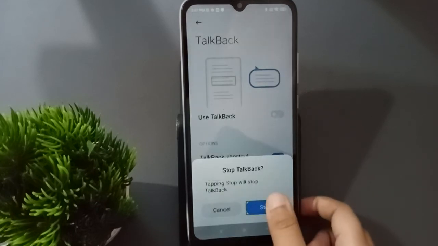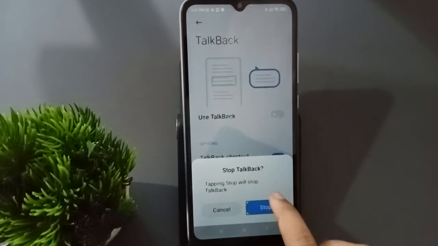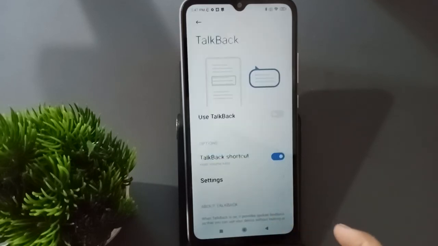Click on Stop, then tap double. So you can turn it off like that, just tap double. See, TalkBack has been turned off. You can turn it off like that.